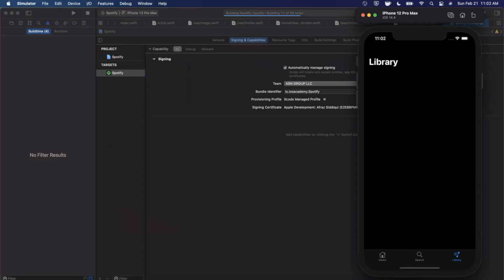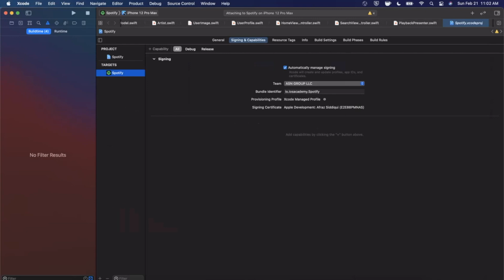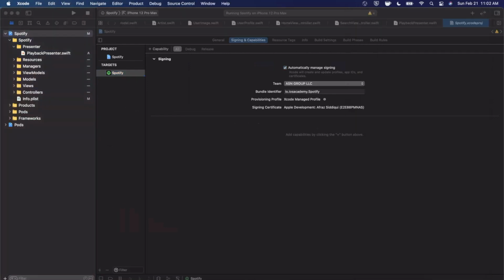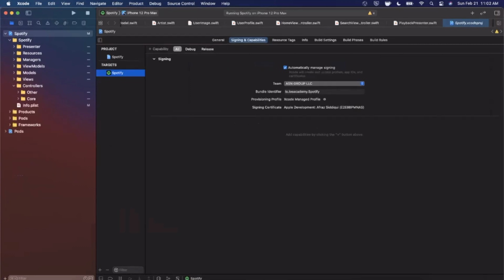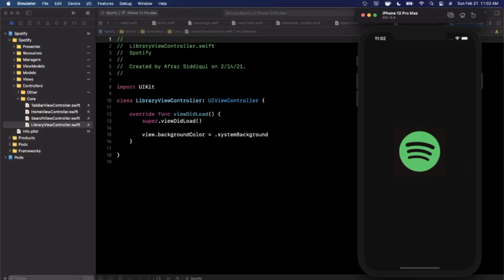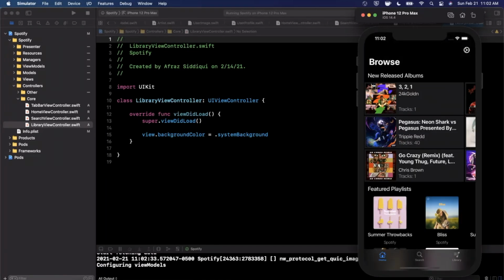Just bear with our simulator being nice and slow. And while it's doing that, let me open up that controller, which should be under core. And it is, what do we call it? I think we called it library controller. Yep, library view controller. Here is our app. It has just installed and it's launching. So bear with it, a couple seconds here. Hopefully it doesn't take too long. Okay, cool. So it's all working.